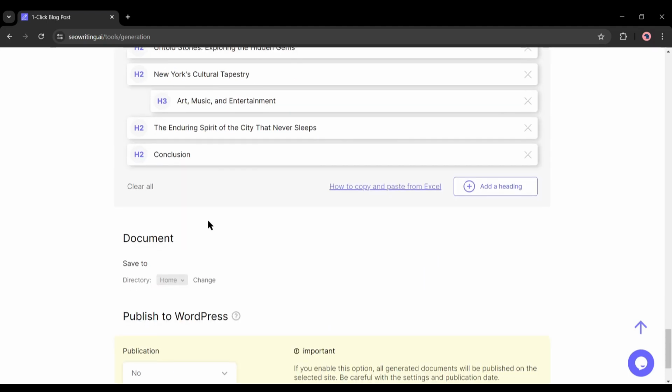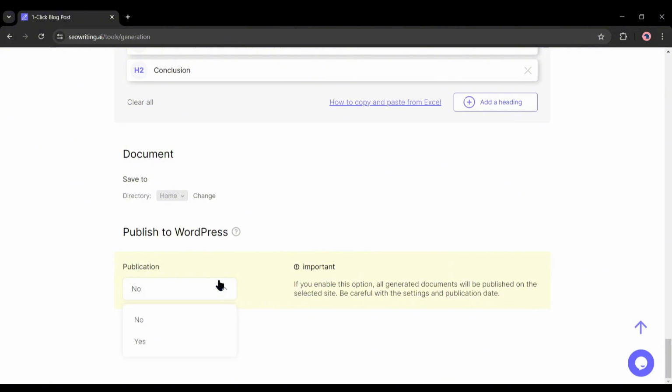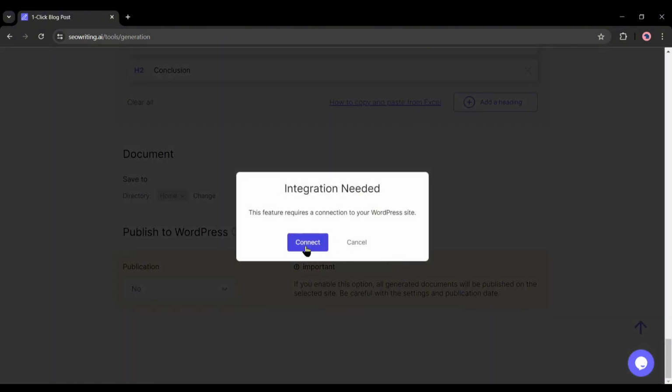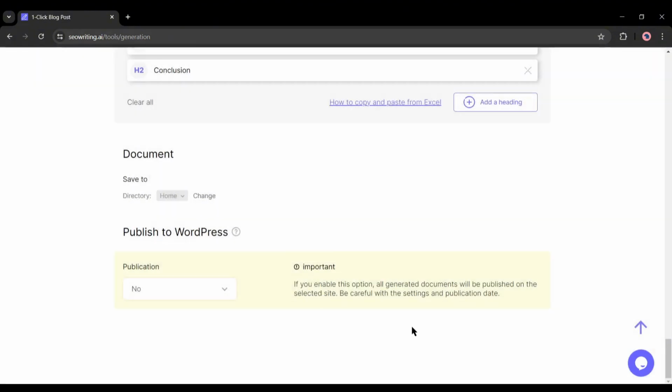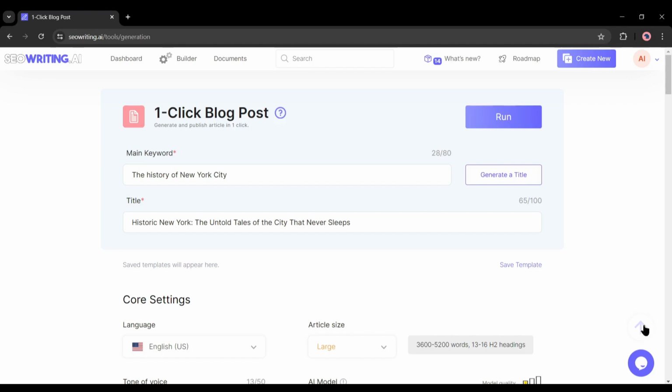Okay, in the next step, publish to WordPress. You can integrate SEO Writing AI with your WordPress website. If you integrate SEO Writing with your WordPress website, you will be able to post AI-generated content directly on your website. You just have to install the SEO Writing plugin on your website. All right, our customization is complete.